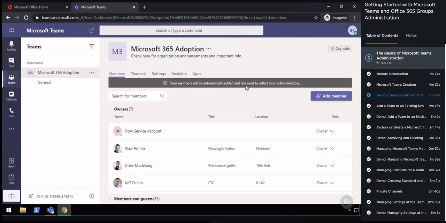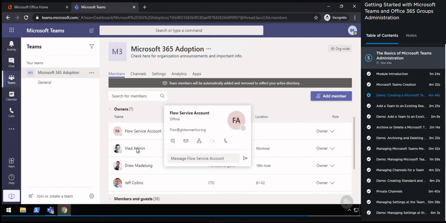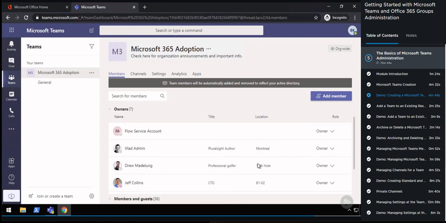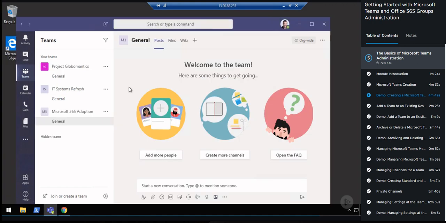Now this is it for this demo. We have really looked at how to create both a private team as well as an organization-wide team from scratch, and we have looked at the user experience for both, including how the organization-wide is only shown to global administrators and they're the only ones that can create it. Now that we have seen how to create a team from scratch, let's go back in the slides and see how we can add a team to an existing resource.